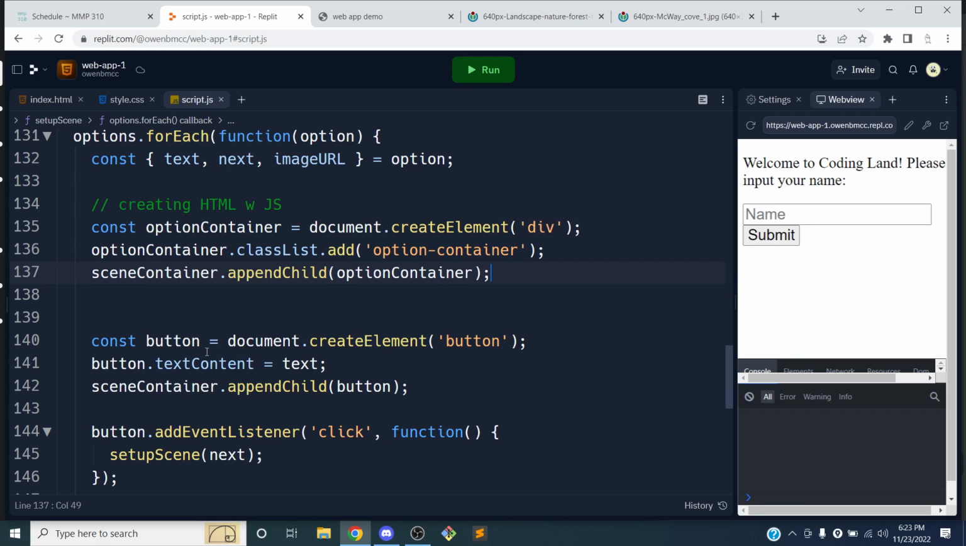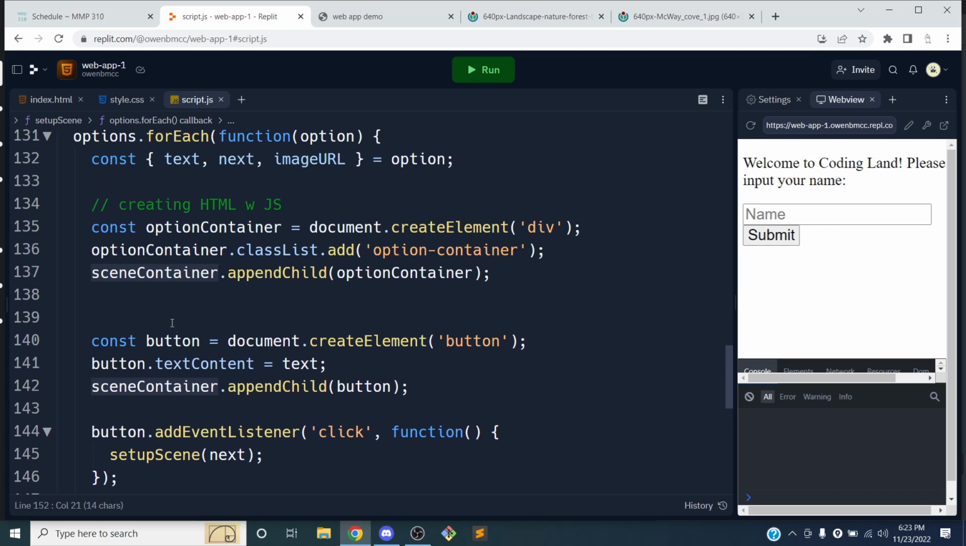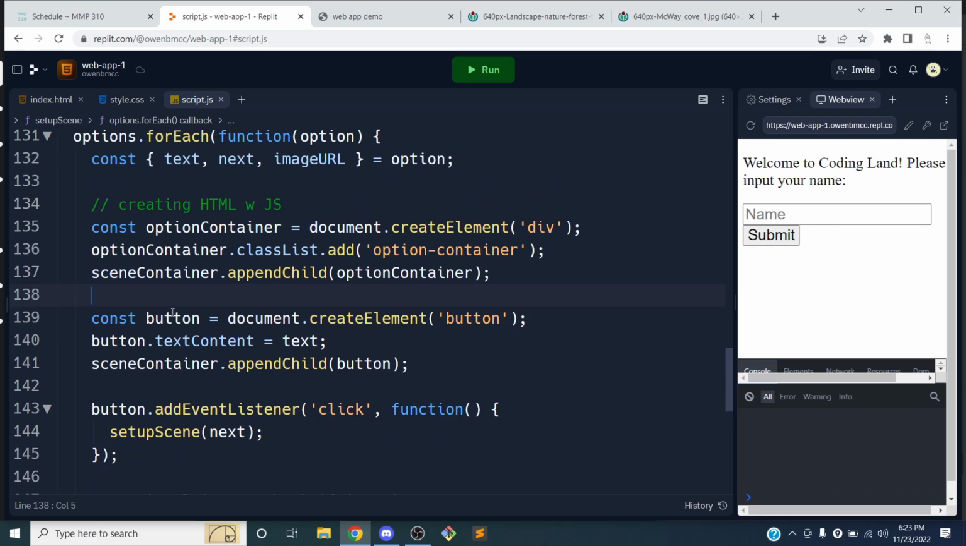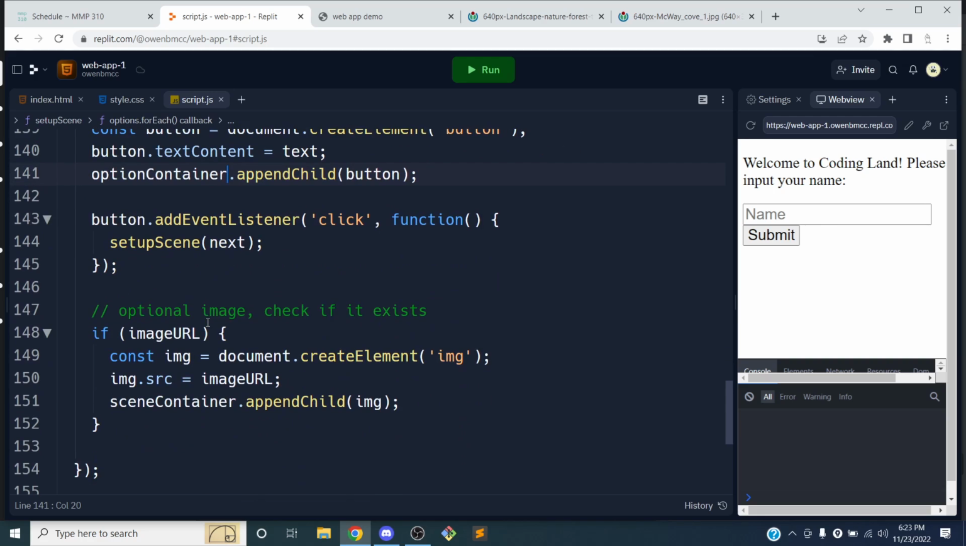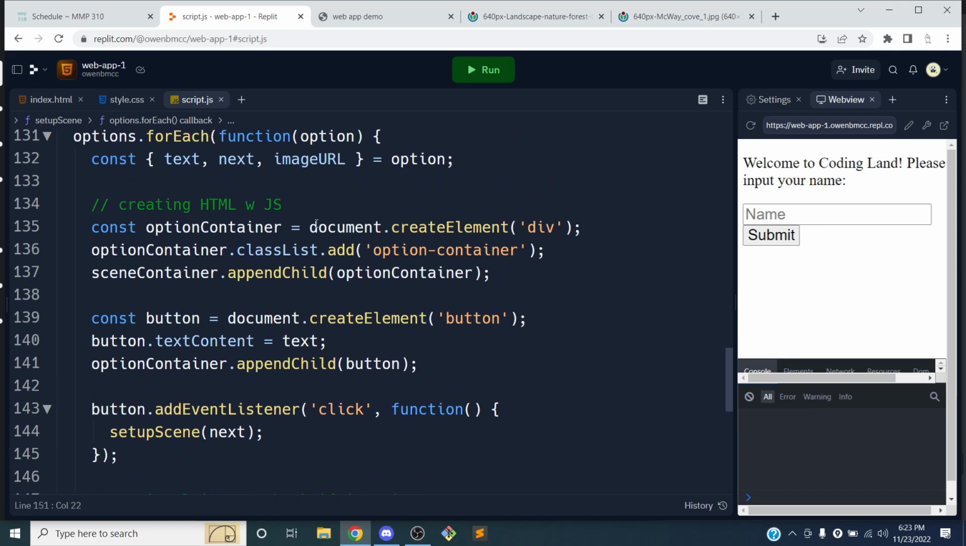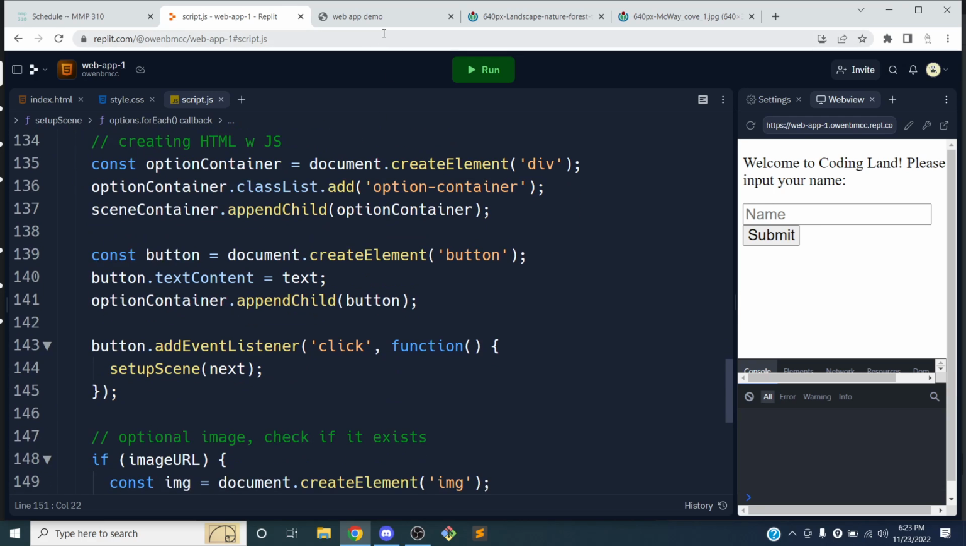And now instead of adding my button and my image to my scene, I'm going to add them to the option container. And we'll see the result of that is that I have two option containers that contain my content. So I'm going to replace scene container here with option container. And then I'm going to scroll down a little bit, replace this scene container with this option container. So as we're starting to add more structure to our project, we definitely have a lot more JavaScript, but because we're in this nice little loop, we only have to do this once. We're only doing this once for each button.